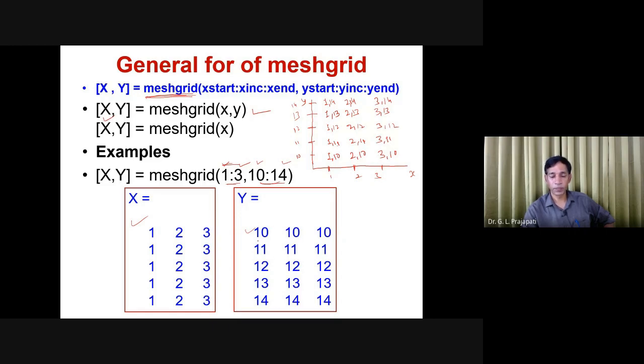So this is again 1, 2, 3, 4, 5 rows and 3 columns. So you are going to get the matrix. These are actually the points. You have created the x and y points. With the help of x and y, you are getting the points like this. And corresponding to these x and y values, you are required to compute the z value with the help of some function. So this is the use of this meshgrid.